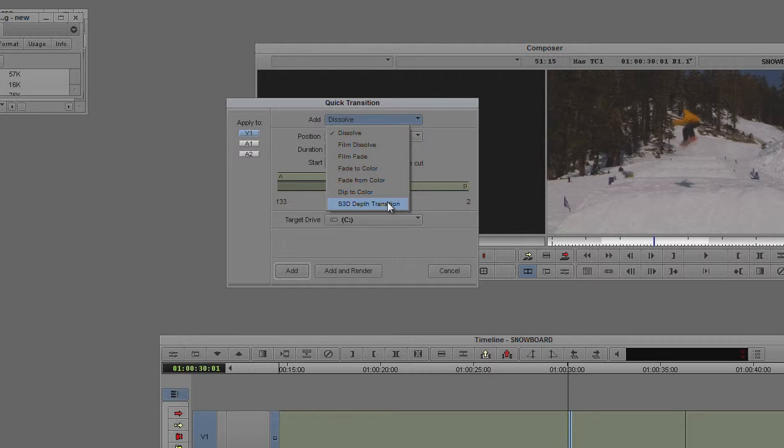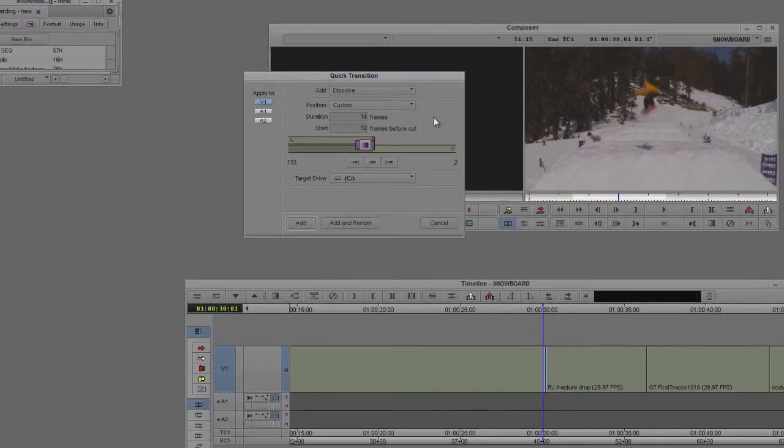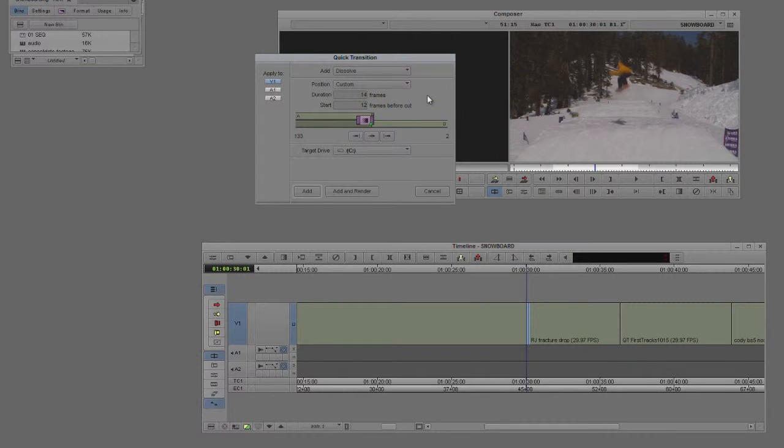And S3D, I'm sorry, depth transition. That's for 3D editing. Yes, there are those films you see where you have to wear the glasses, and they're filmed in 3D. You have to edit them a certain way, stereoscopic, and this would be a transition you can use for that.